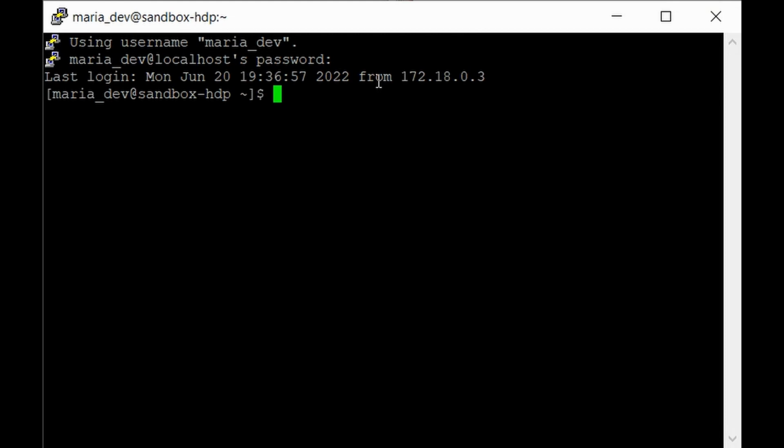We have logged in. The first step is to log in as the root user, because you will have all the privileges to get started with our installation. Give su root and give the password which you have set. By default it is hadoop, all in lowercase. Just give the password, and that's it.